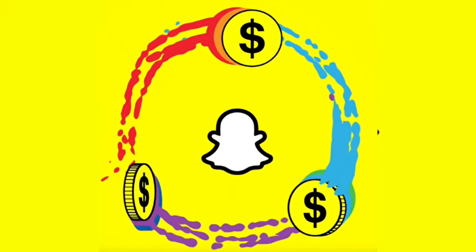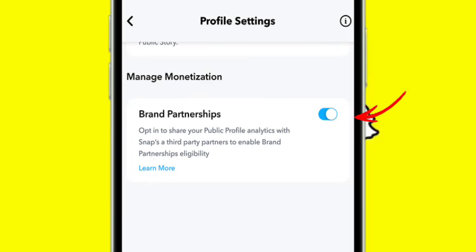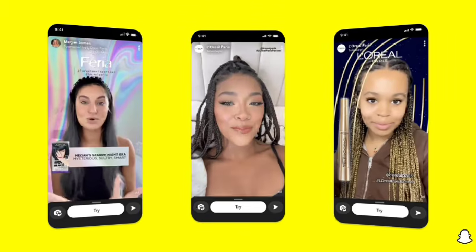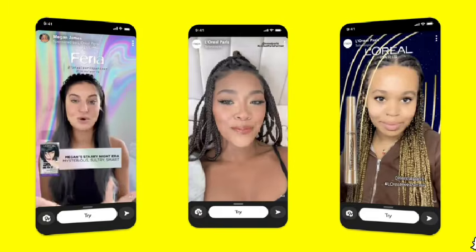If you're looking to monetize your channel, turning on the brand partnership toggle in your settings is the fastest way to get discovered by high-intent brands ready to pay for access to your fans' inboxes.